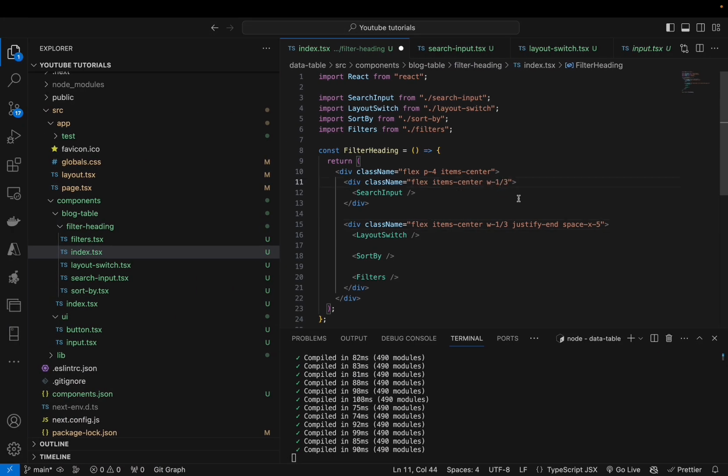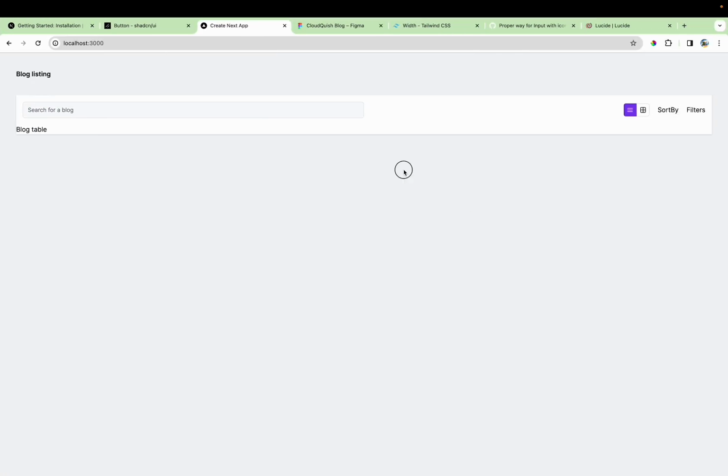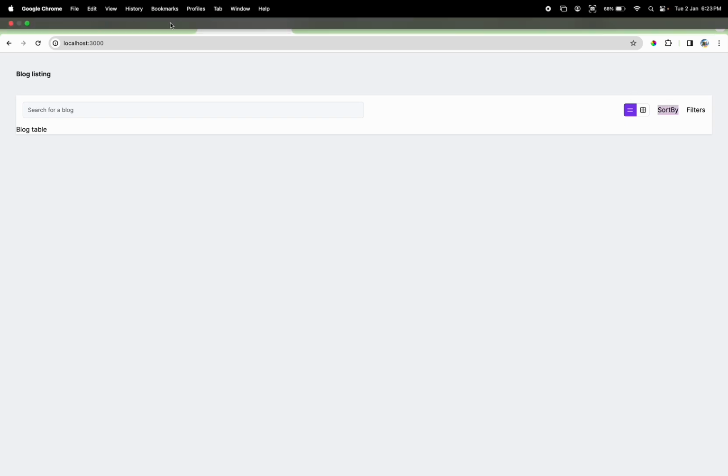Now what I can do is I can just make this also full, then make this also full. So you will see that I have a half search bar and everything other is sorted out here. Now that we have fixed our layout and it is looking nice, what we can do is we can start by working on sort by.